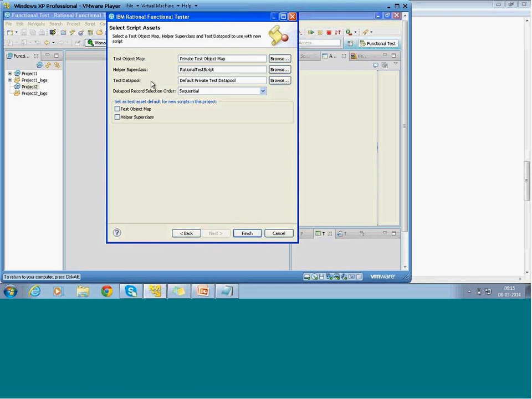Data pool is used for iteration and data parameterization. While I am running the script, I want to send different data sets. To use the different data sets, I have to use the test data pool folder. Then data pool record selection order: how do you want to use the data? Do you want to use it sequentially or randomly? This is the available feature. Next, whether you want to use it for each of the scripts, a very important concept.